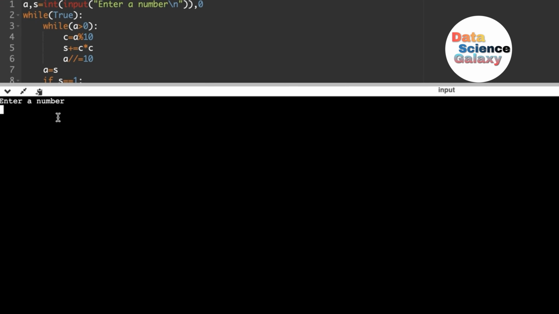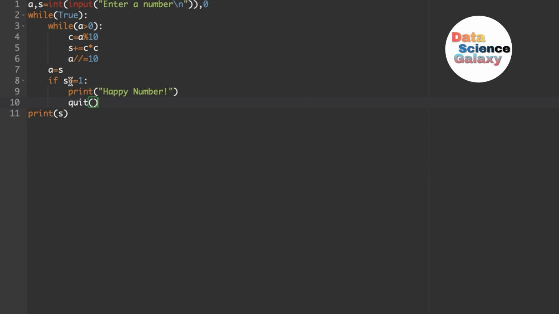I'm not typing the whole program so that you understand the logic, the functionality, the process that goes behind the working of the program. So as usual, we'll give 94. Look at that, there is nothing happening. Why? Let me tell you why. Because S was 97. S has been assigned to A, so A becomes 97. Now this also has become an infinite loop. How do we solve this?